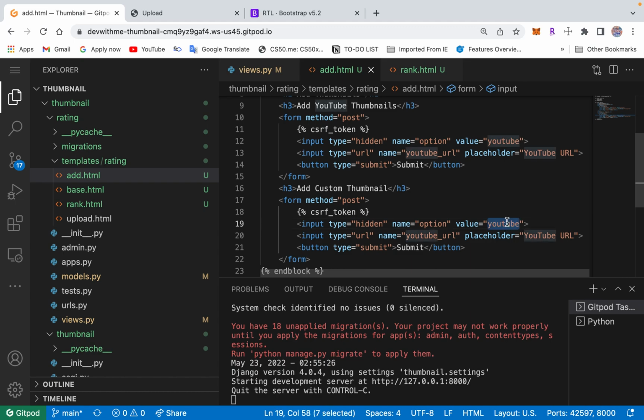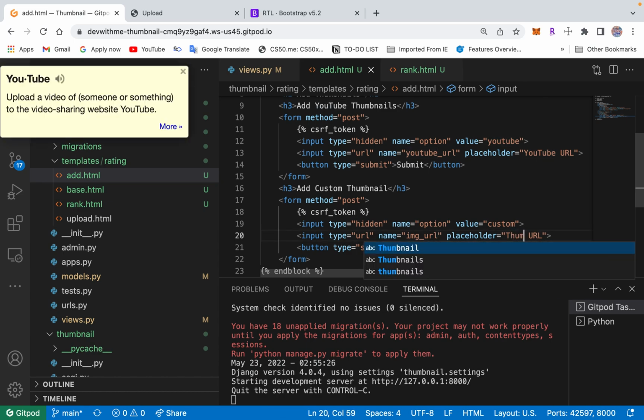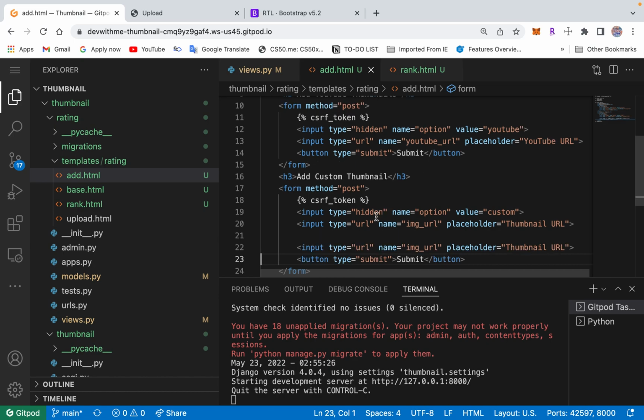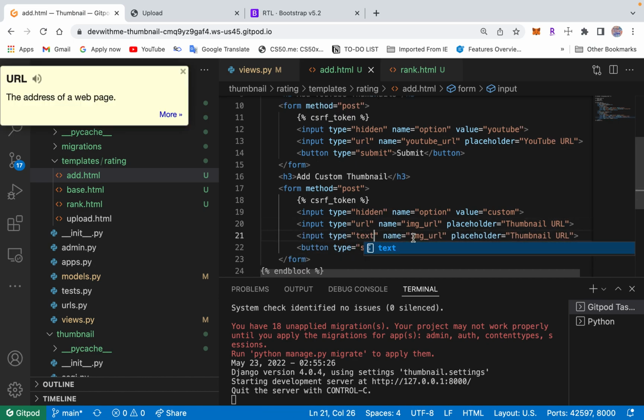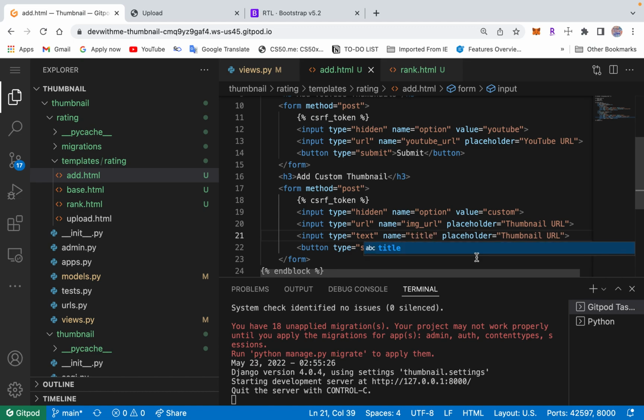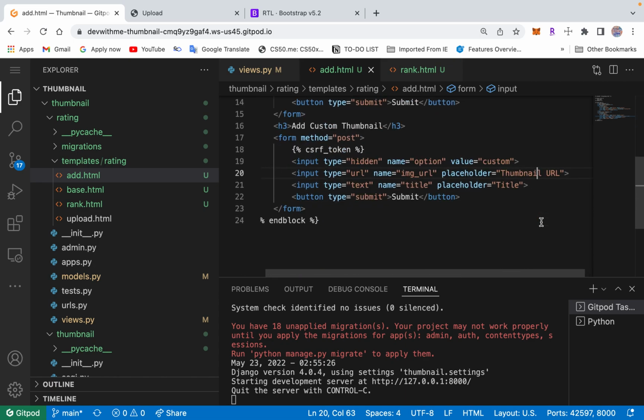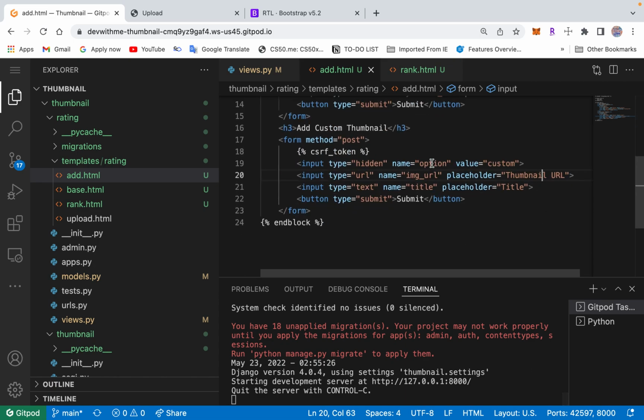So then if it's not, I'm going to say custom, right? So in here, we're going to have them type the image URL. Okay, just say their thumbnail URL right there. And then text, name is title, placeholder is title. Like that. Okay. So now that's done, right?